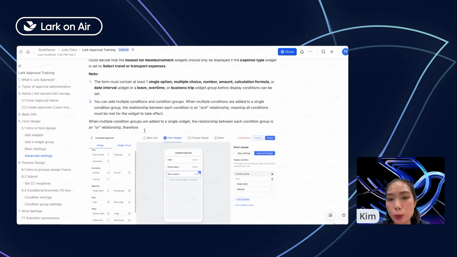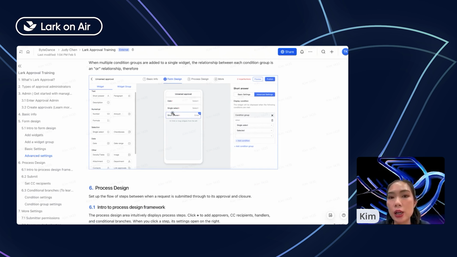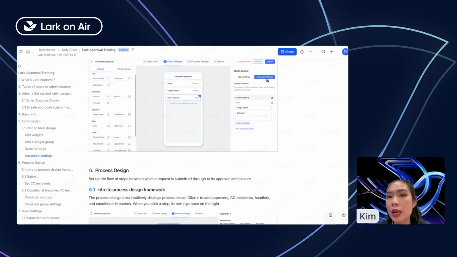So you can set multiple conditions as well. Here is an example of how you set the condition. In advanced setting, if you set the single select, you select something, and then you add another condition group. So it basically can have a combination of different conditions for this particular field to appear.